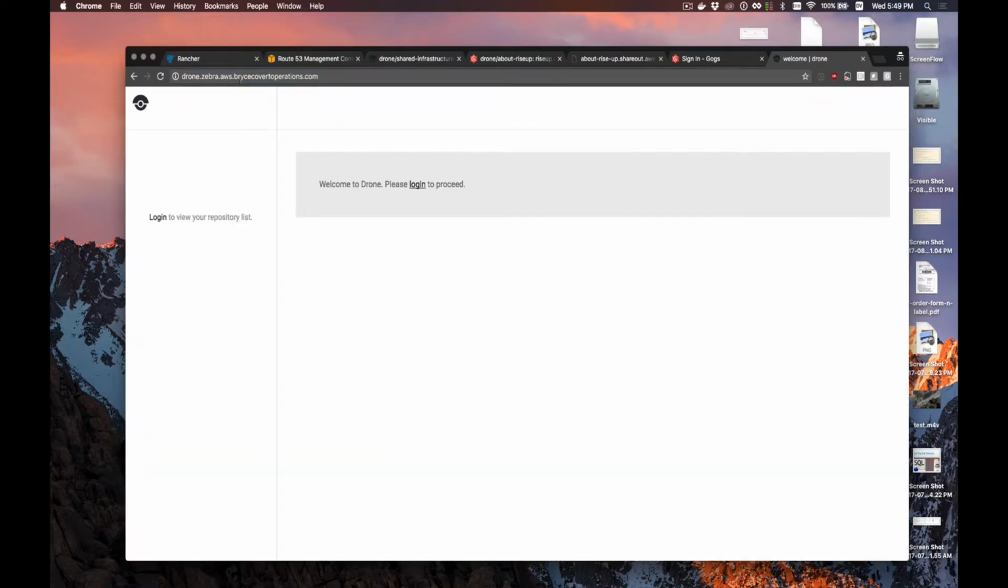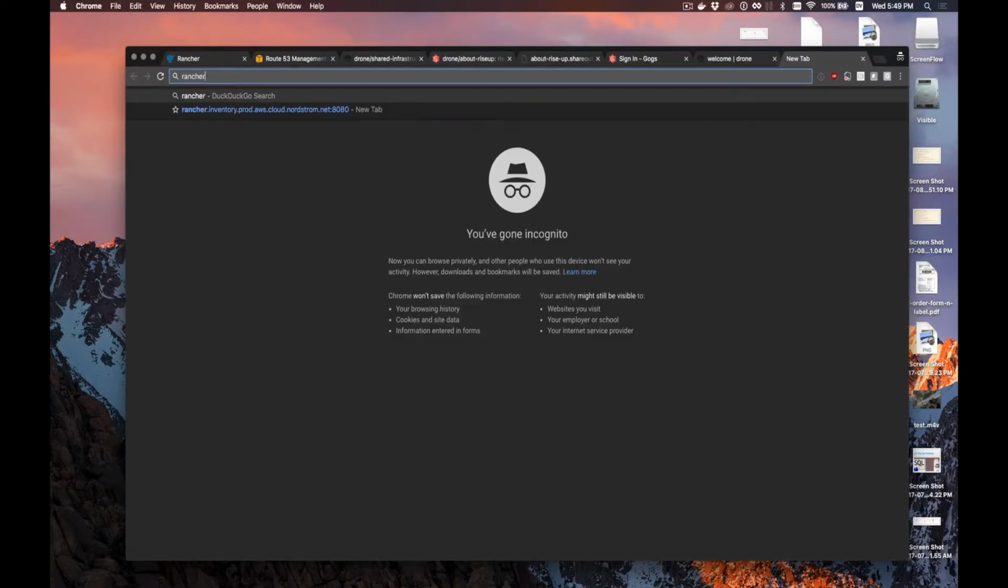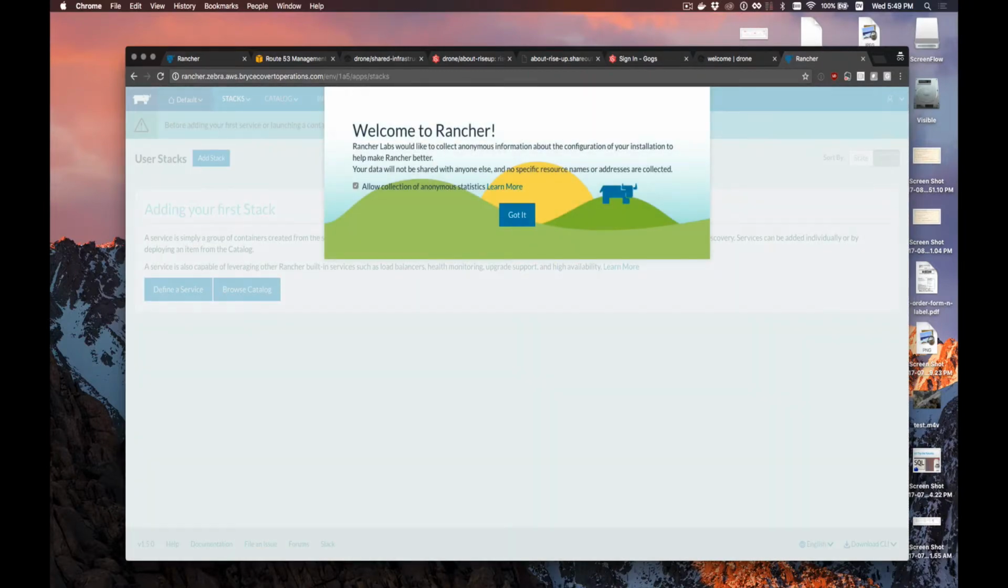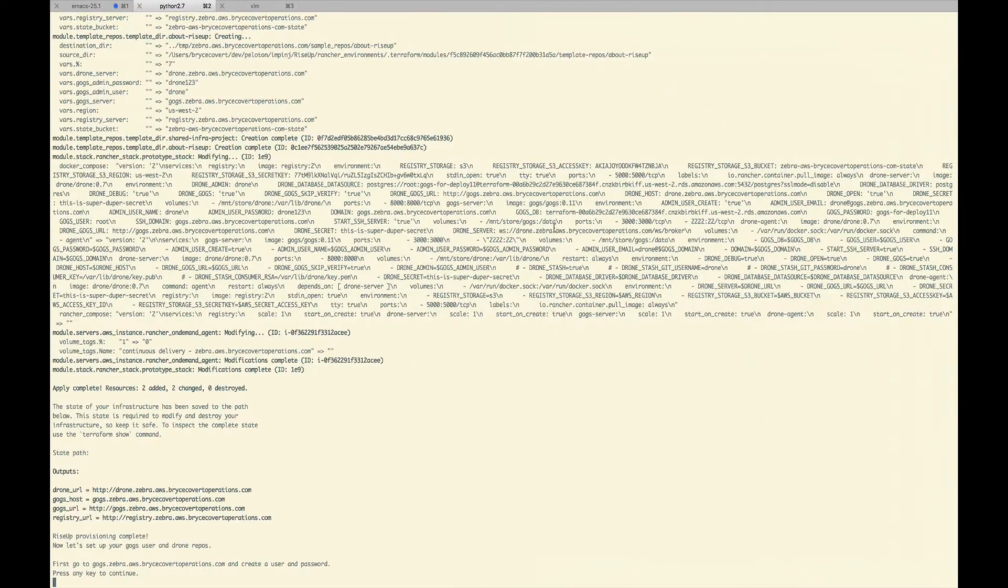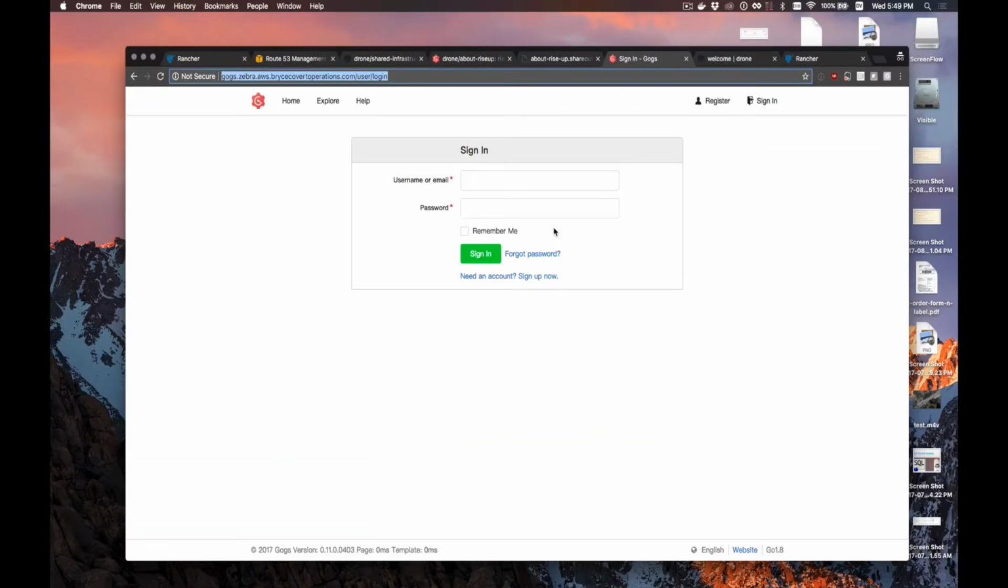So you can see I've got this drone.zebra, I've got this gogs.zebra, and I've got a rancher.zebra. And I have a registry.zebra. All the components of the CD pipeline are now created and integrated together. So I could start pushing my services, start writing some code, and deploying them right away. So I need to grab my token here.